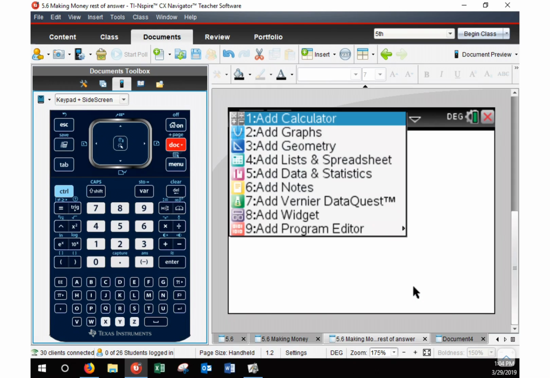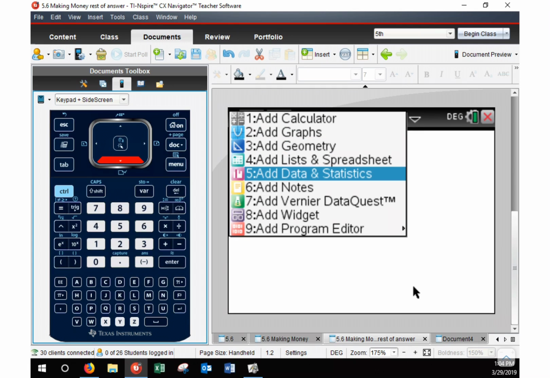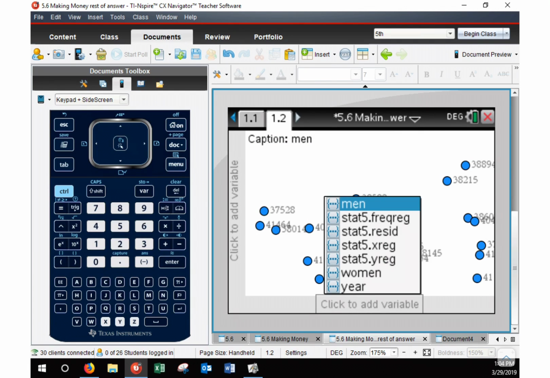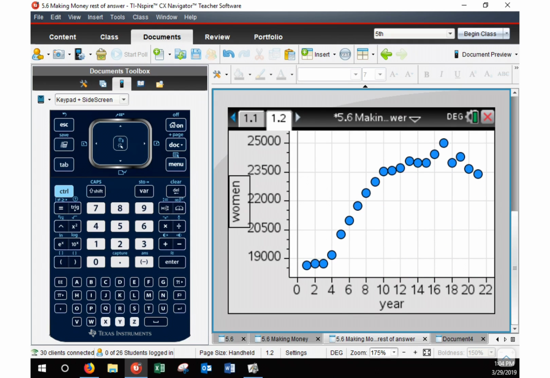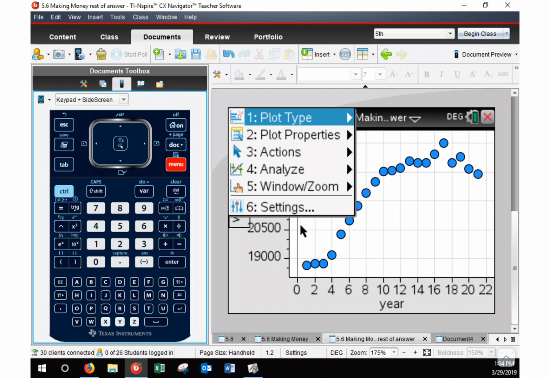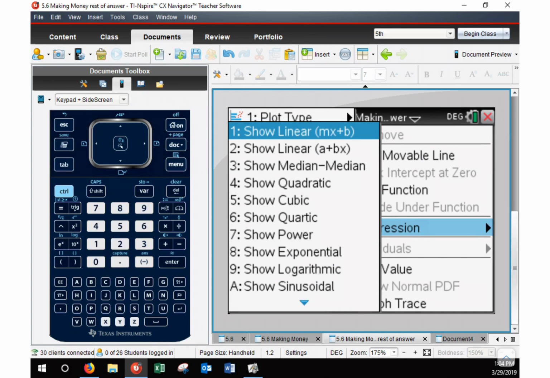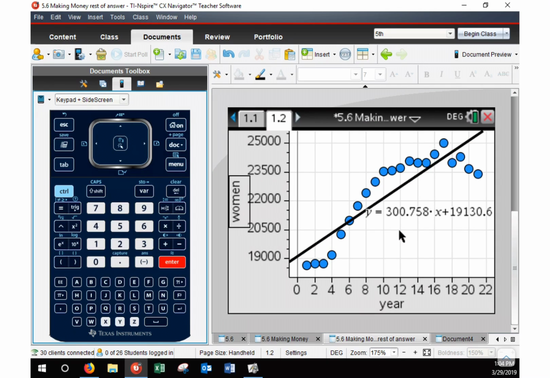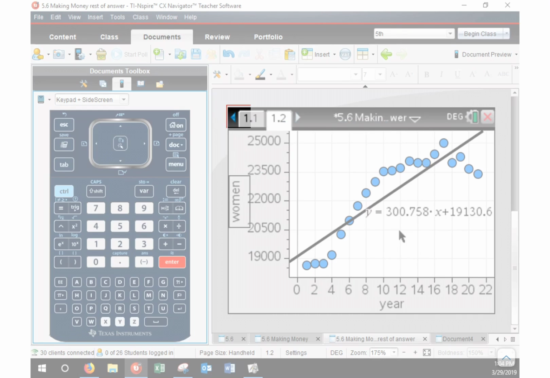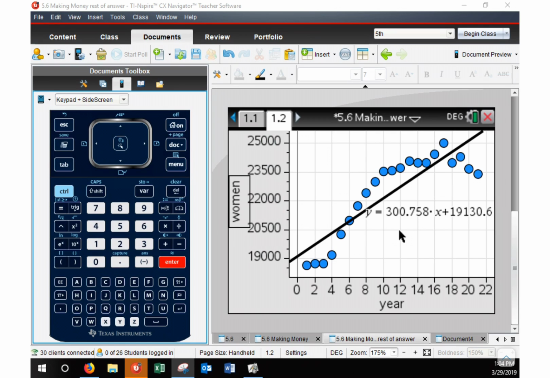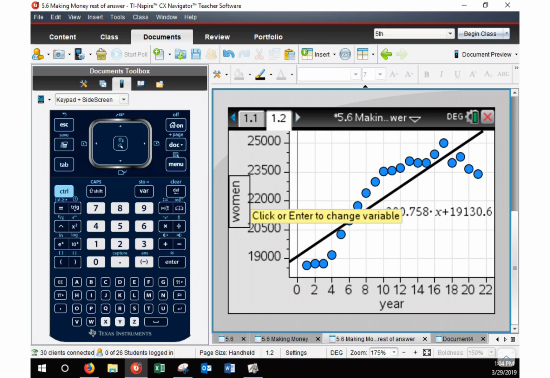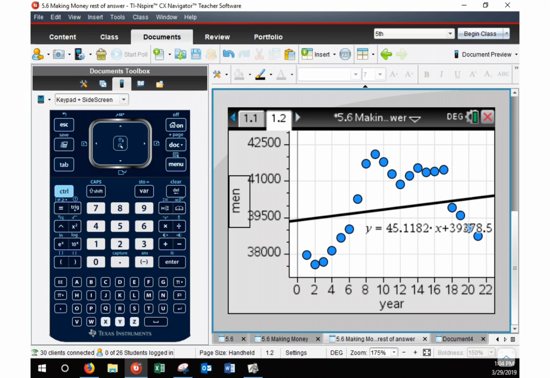So now if we want to graph it, we hit Control Doc, Data and Statistics, choose our year for X, we'll start with women for Y. Okay, we see our new graph, we hit Menu, Analyze, Regression, doing that linear, and we get that. Then we hurry and take a screenshot of that to save for later. All right, and we see our new regression line. Then we go to men, and we see that one as well.